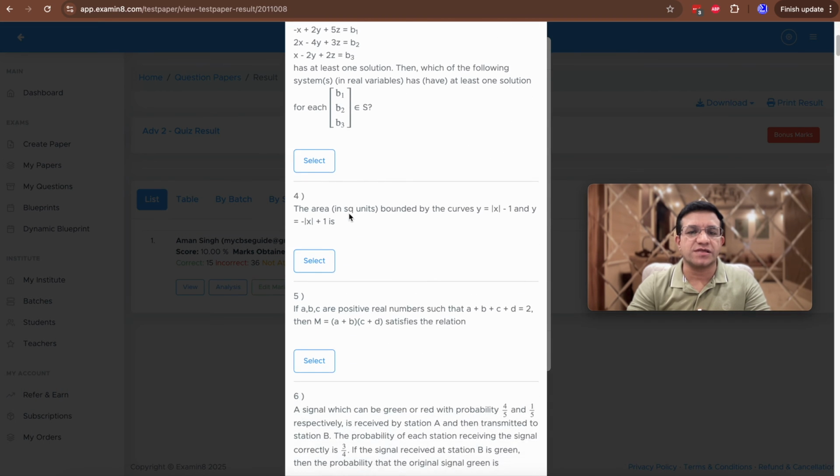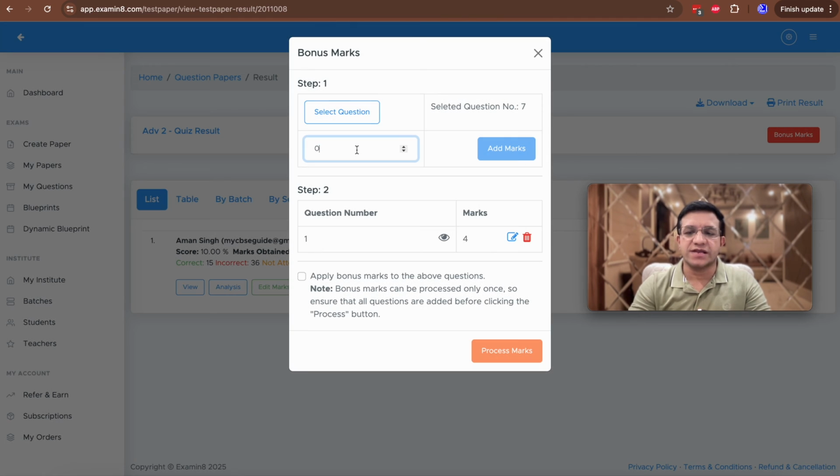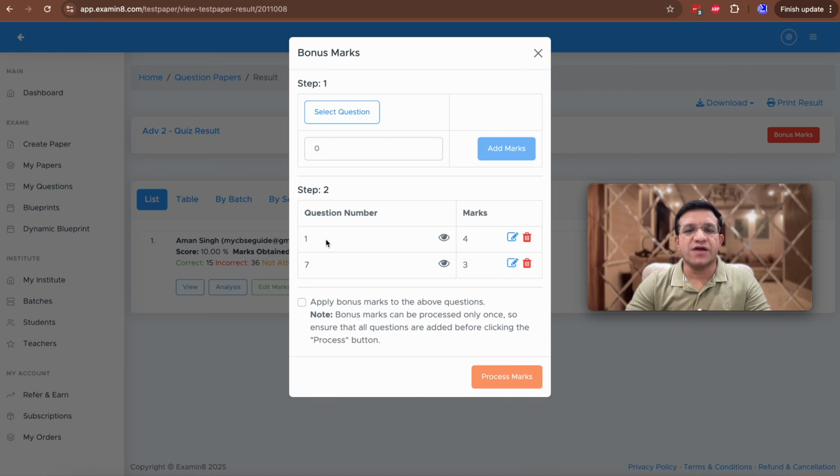So let's take another question. Let's take question number 7, and it is 3 marker question, so I am giving 3 marks. You can give the exact marks or less than that. Then click add marks. So we have added two questions, question number 1 and question number 7.